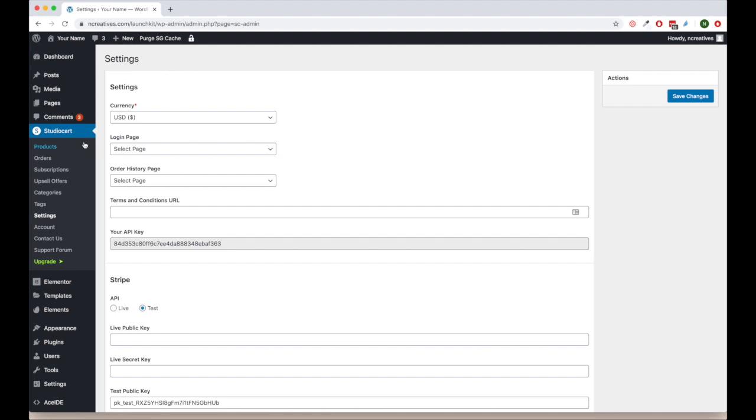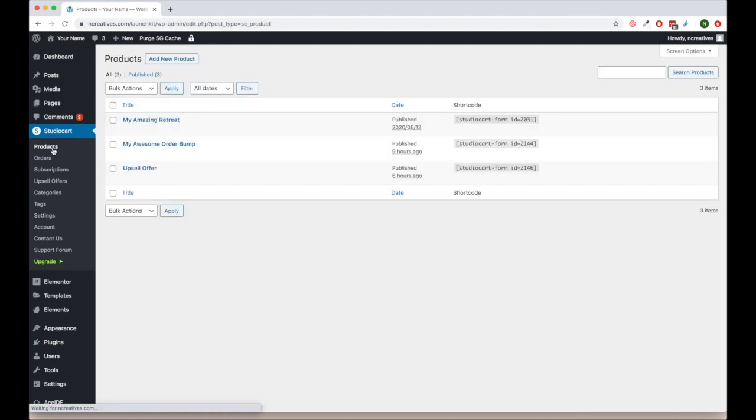So we looked at the settings page. Once you have all that stuff set up, you obviously want to set your API over to test, and then you'll be ready to start creating products and setting up your checkout pages. So just to recap, we put in our Stripe key. The API is set to test so that we can test orders out. Now we're going to go over to products and create our first product.